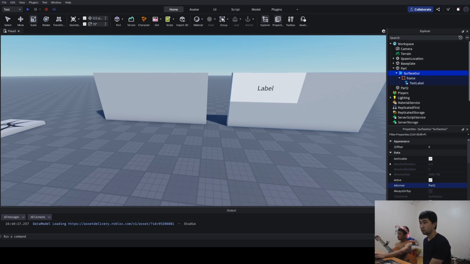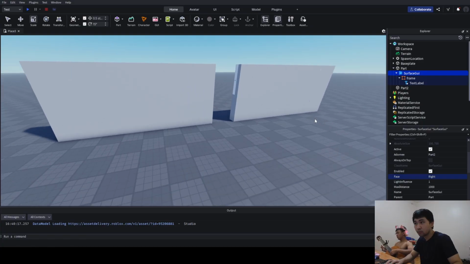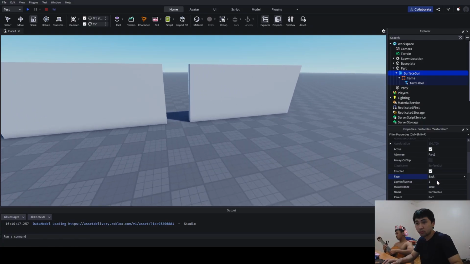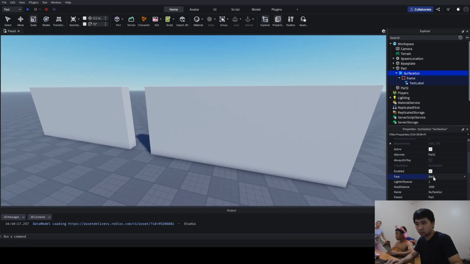So you may notice that this text label is being displayed on this side of the part. And I might ask, why is this side displayed that this text label is in? It's because the surface GUI has a property known as face, which basically specifies which side of the part all of these GUI elements contained in the surface GUI face. So right now, the face property is set to front.